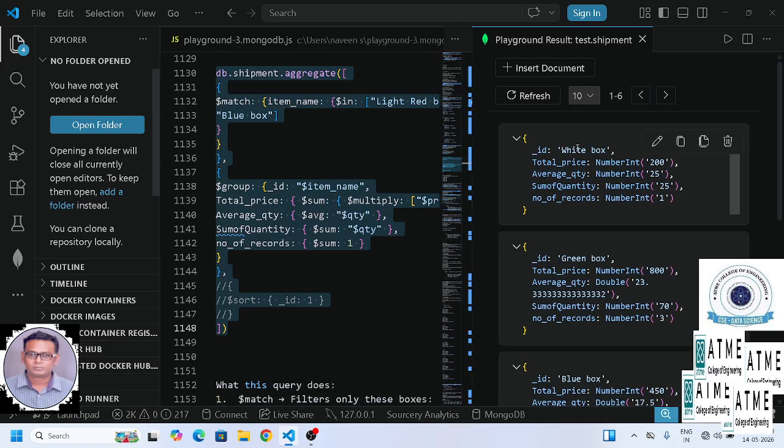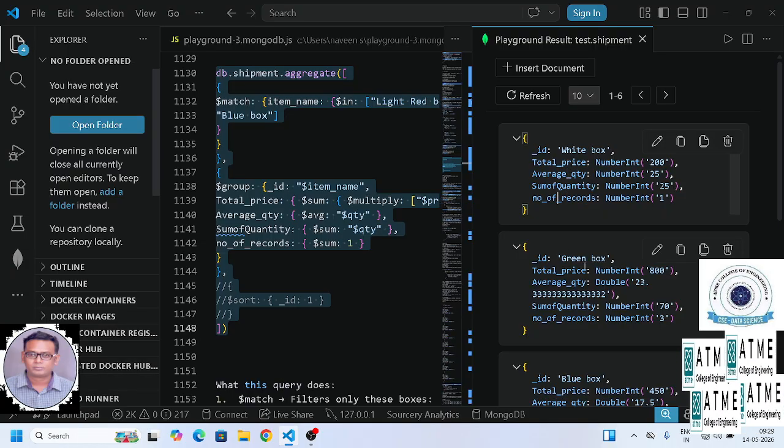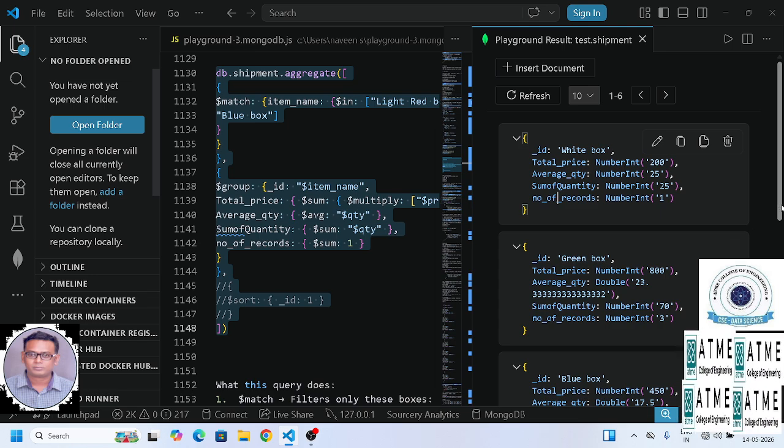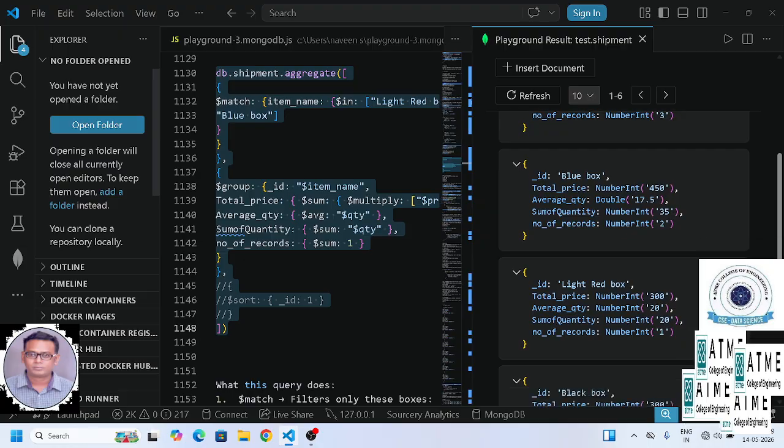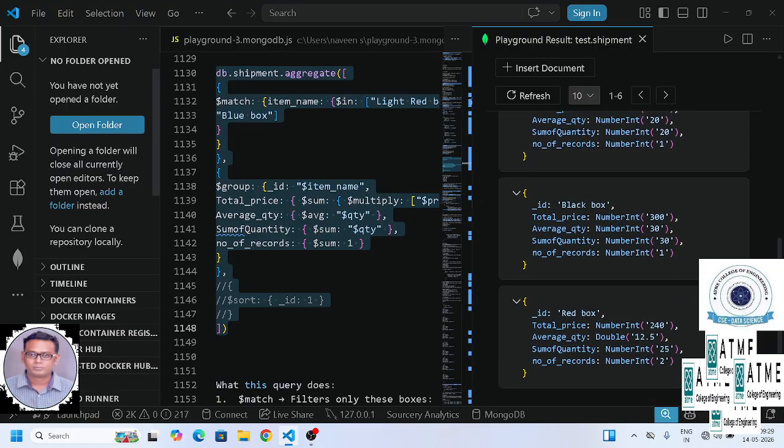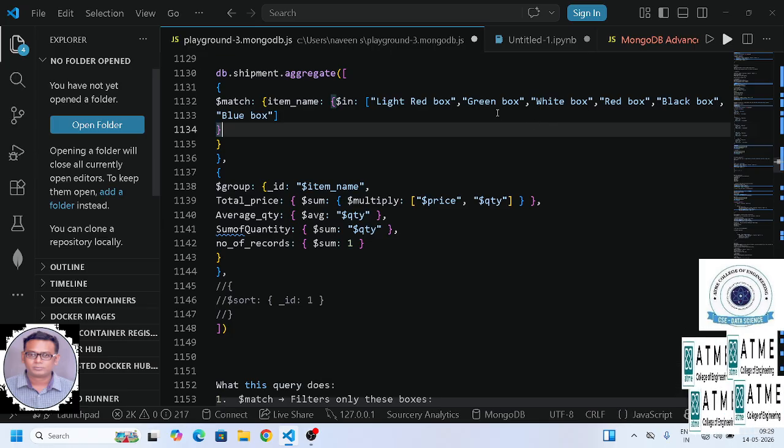You can see for the white box, what is the total price, average quantity, sum of quantity, and number of records. Similarly for the green box, blue box, light red box, black box, and red box. You can remove one of the boxes if you don't require it.